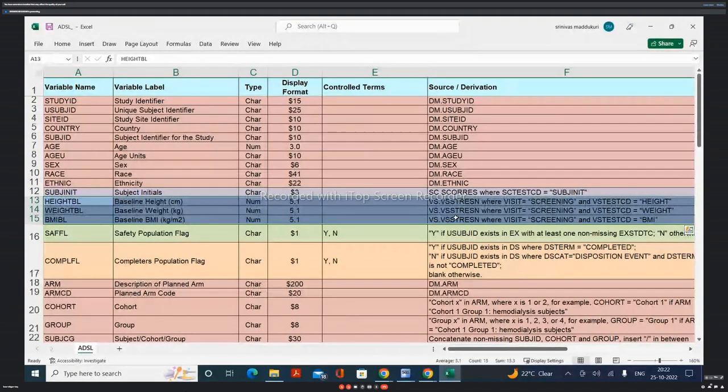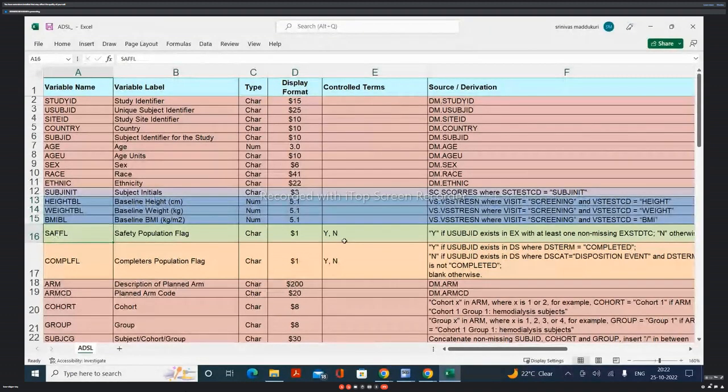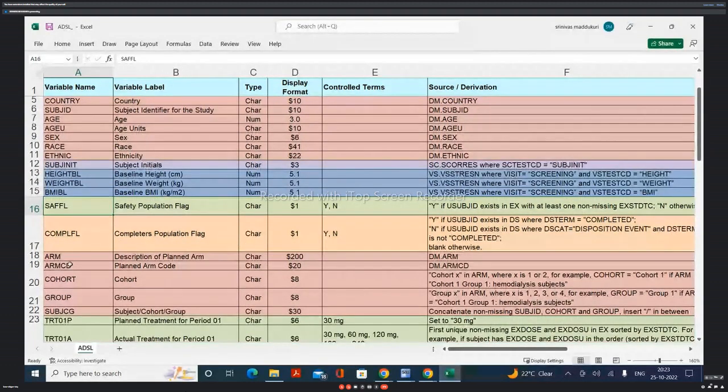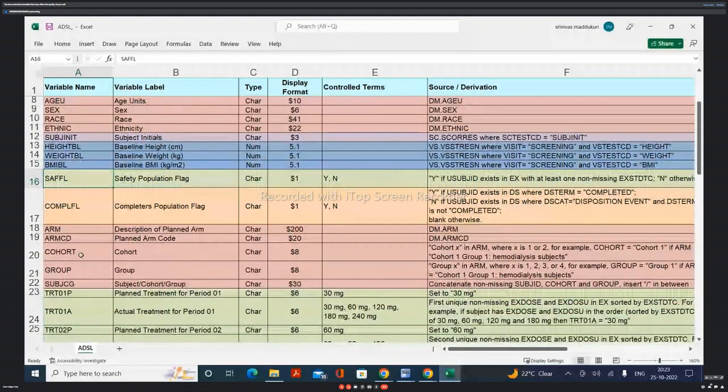In the findings, we have the vital signs domain. Safety analysis flag. We should map from which domain? Exposure domain. Completers flag. From where do we need to map that information? Disposition. Again, we have ARMCD. We should map it from the DM domain. And cohort group, SUBJCZ, we need to derive those variables.